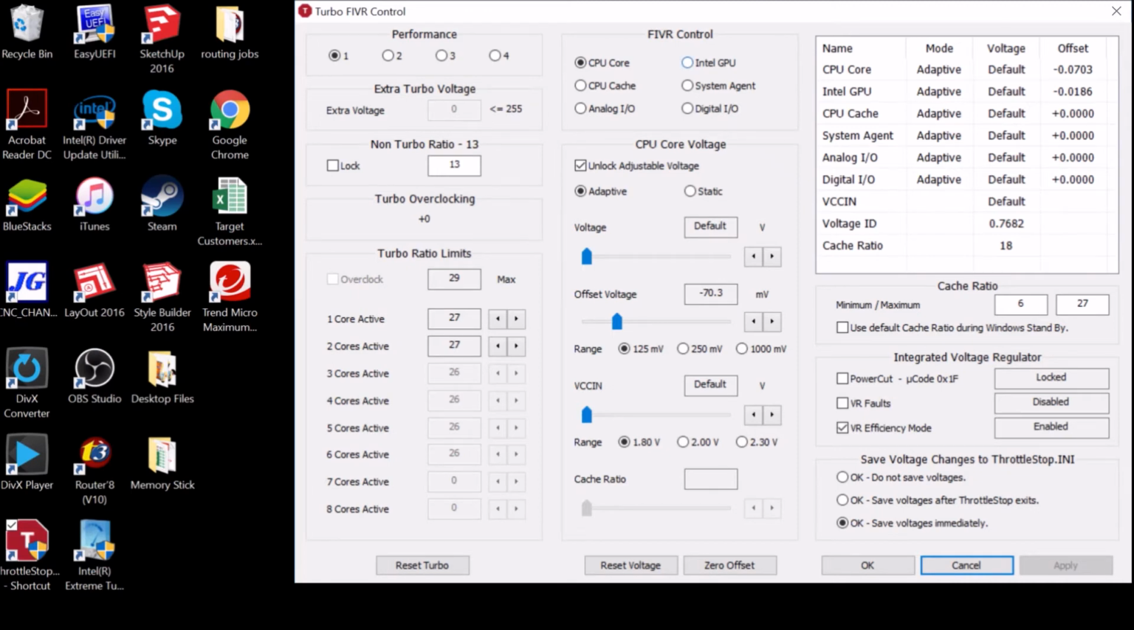I've also reduced the voltage offset by 70.3 millivolts to mitigate some of that thermal throttling. On the Intel GPU side, I've reduced that by 18.6 millivolts. Both these settings were the optimal settings so that I had reduced the amount of heat but also kept system stability. Now, what you need to do also is make sure that in this screen you've checked VR efficiency mode and checked the option OK, save voltages immediately. This prevents you from losing any settings that you have set in this screen when you close the window.